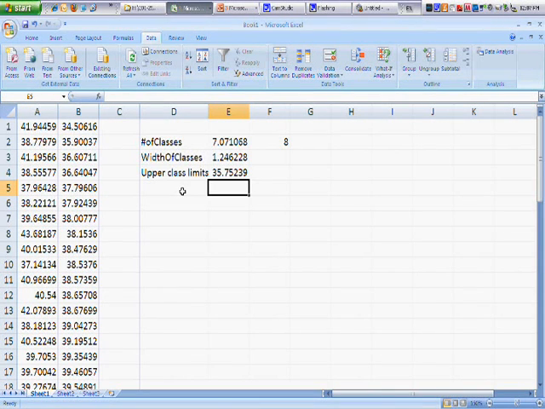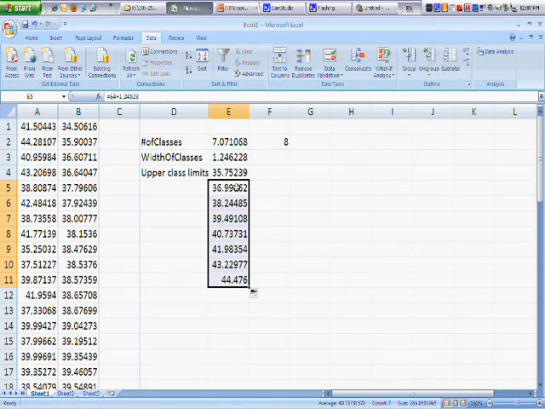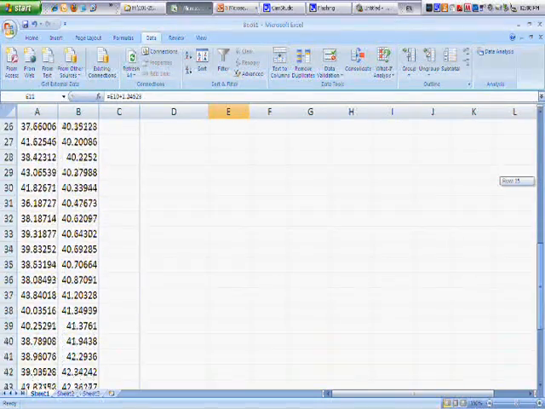Now I'm going to get the second upper class limit, and to do so I'm going to add to the first one the width of the class again. And now with Excel I can just drag this down, and I know there are 8 classes, so 1, 2, 3, 4, 5, 6, 7, 8, which is perfect. And we notice that the last value here is slightly larger than my largest data point, which is here.